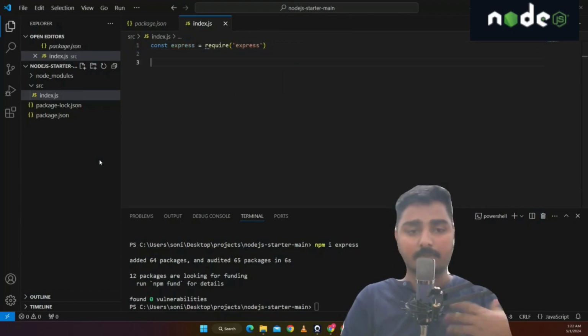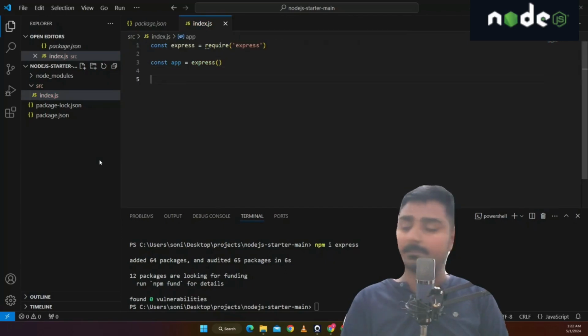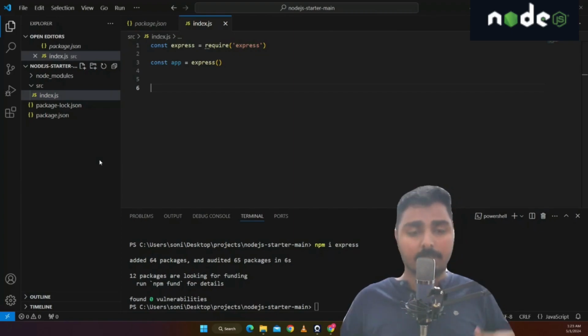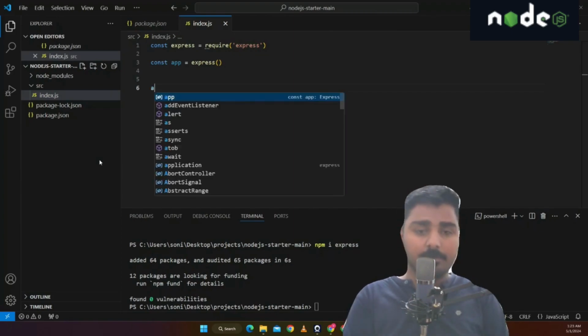And now we need to call the Express function. Calling the Express function returns an object, and we are going to bind it inside a variable called app. And that's it. We have created an Express application. We need to define a port, and let's define the port as well.